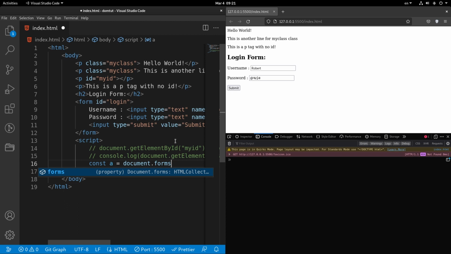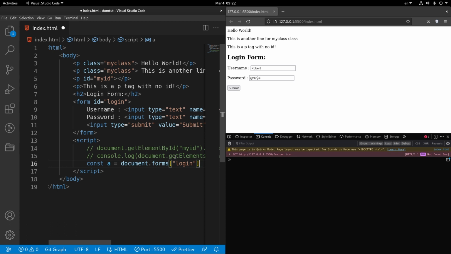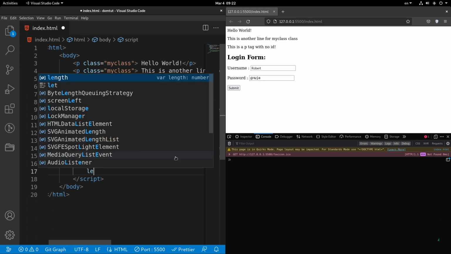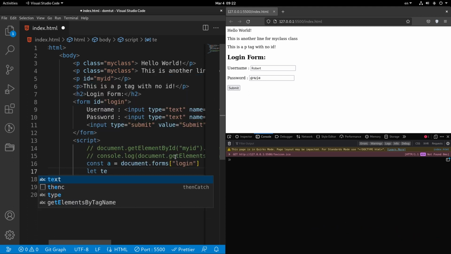Let's consider the ID for this form tag. Let me check. Okay, this is it. It has an ID called login. So let us find the login using this, and then let's go to the next line. What I'm going to do is define a variable called text, and it is empty for now.